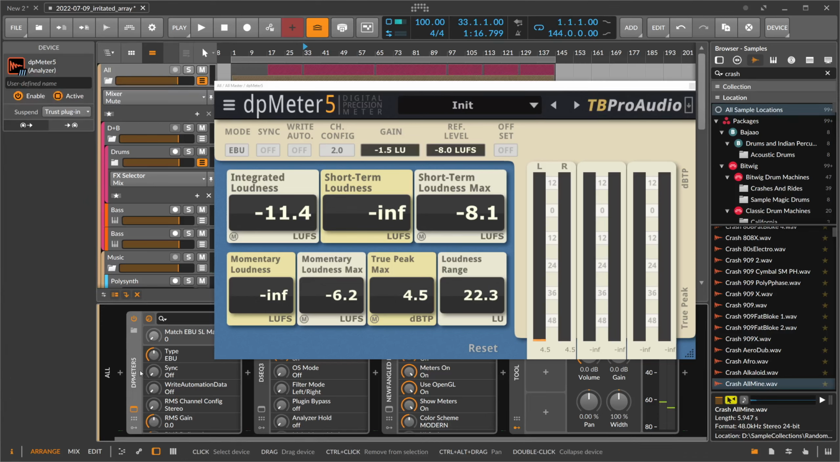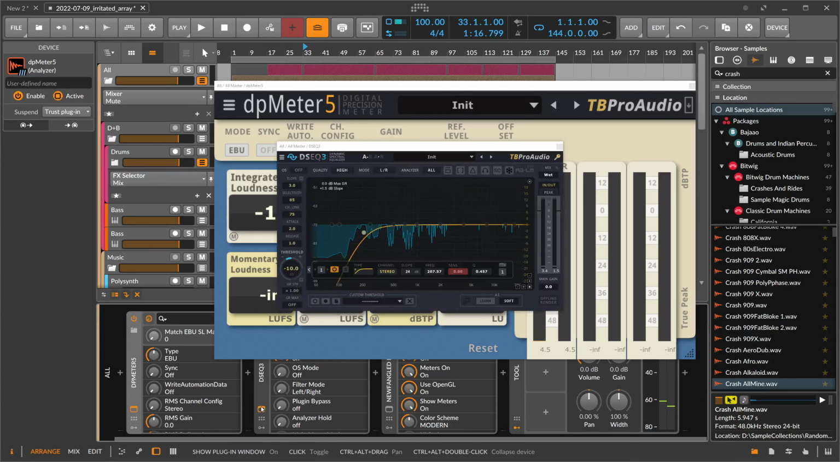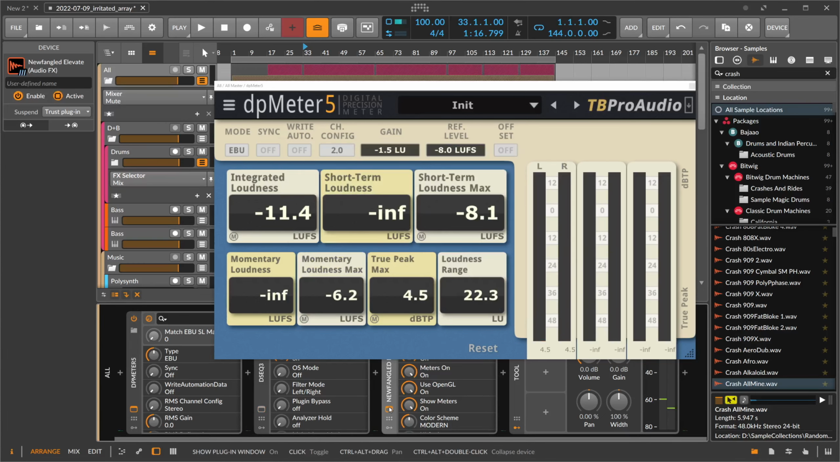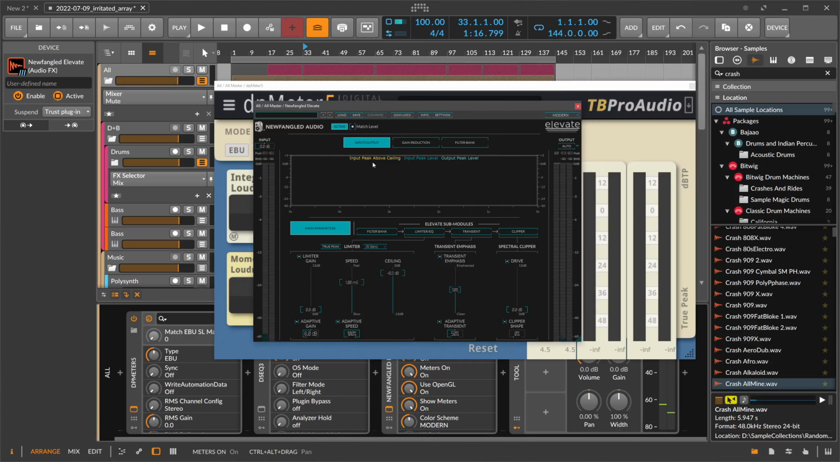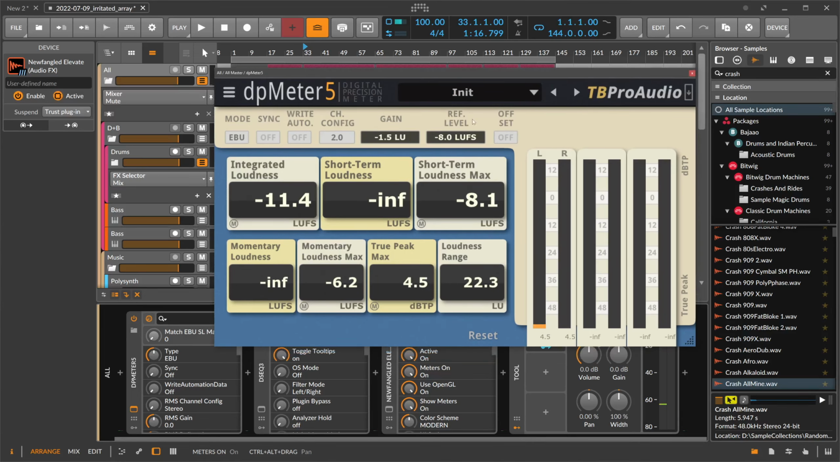plugin. And this basically changes the gain of the master channel and drives everything into a DSEQ3 here, which gets rid of some harsh frequencies. And then also in the newfangled audio elevate mastering limiter. And I don't use here the gain of the plugin itself. I basically just use TP Pro Audio dB Meter 5 as a gain tool.